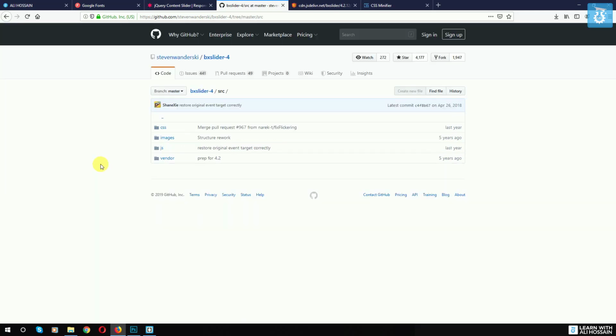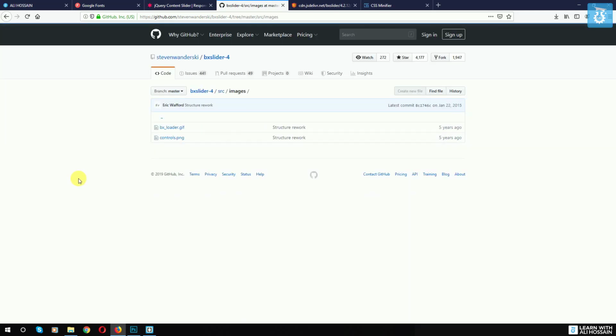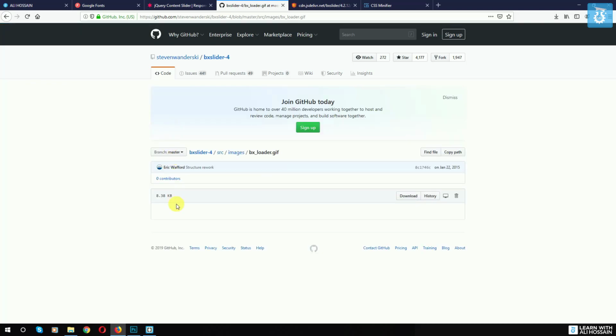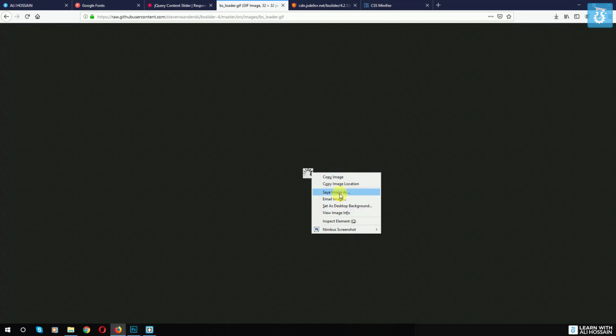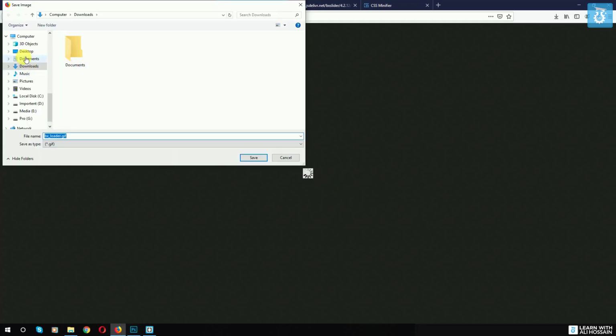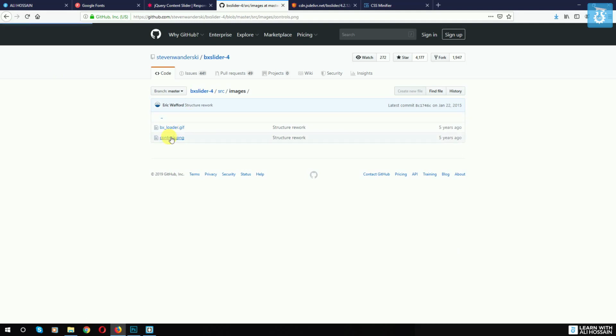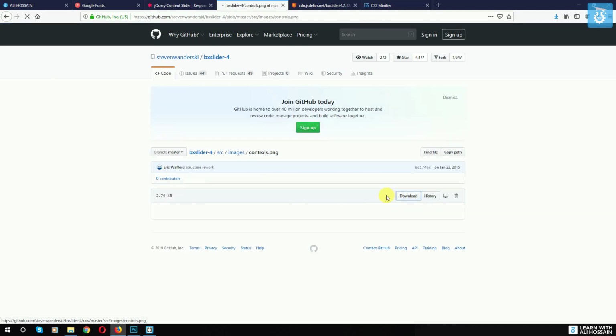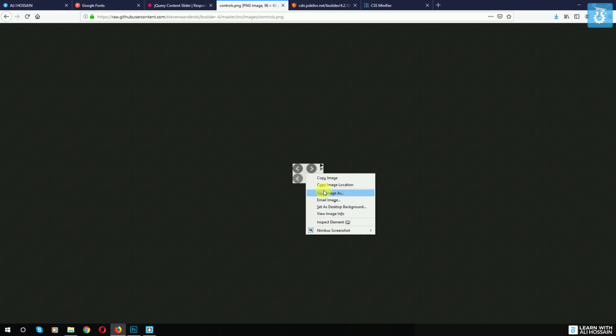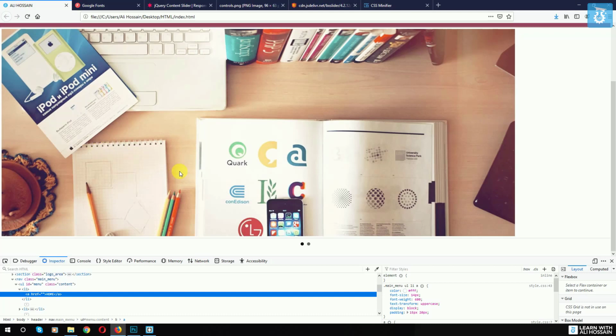This is src, and then images. As you can see, bx loader and also controls, so I can download both of them. If I click here, and then I need to download this. Okay, save image as, I will save this in my img folder. Okay, and also controls, I will download this, save image in our img folder. Okay, now if I refresh, now everything will work perfectly.